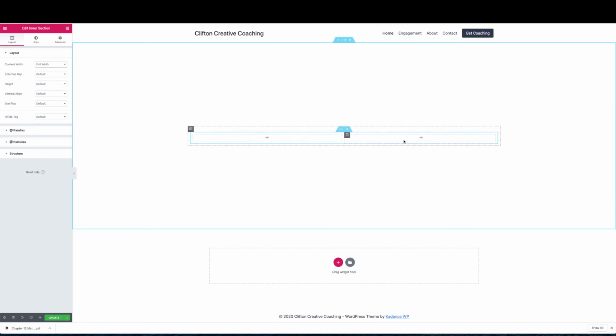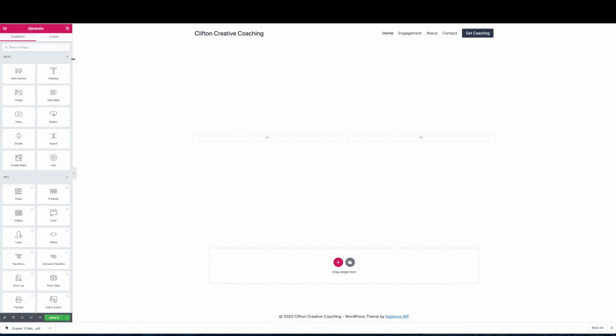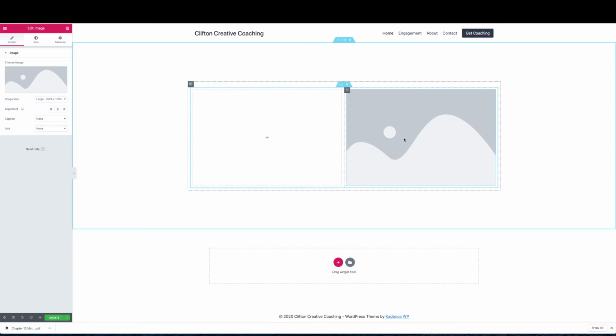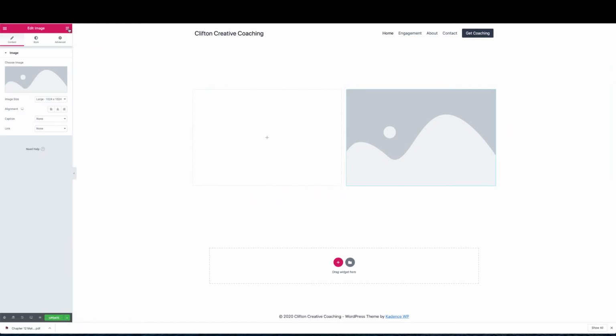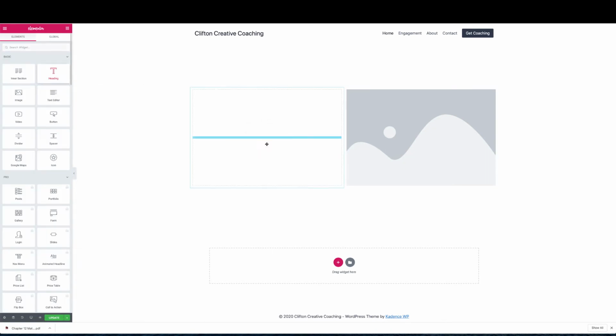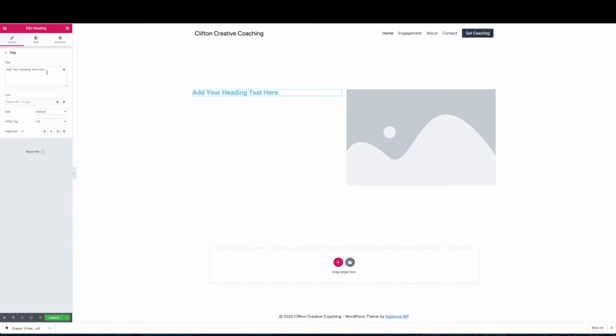So right here we will have an image. Let's go ahead and just add a default image for now. So I'm just going to grab the image element and just put that there as a placeholder. And then next I'm going to add the text. So we have a heading, and in that heading we're going to grab that over and I'm going to say, hi, my name is Clifton.